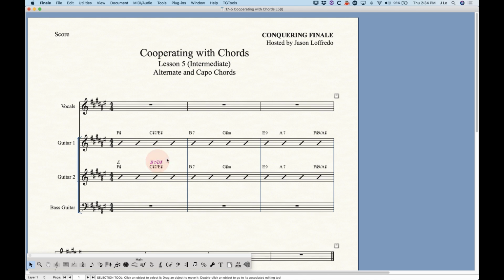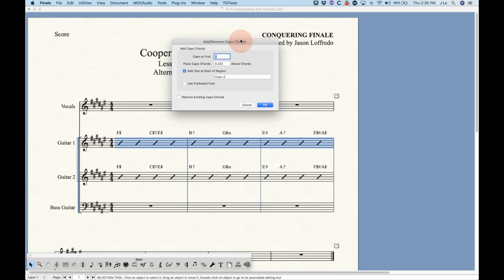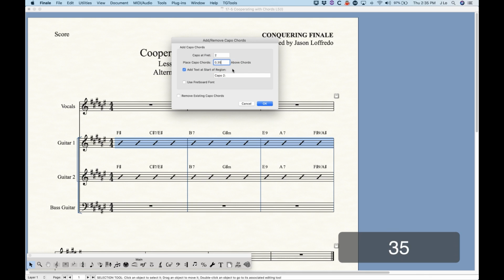Finale does provide a nice utility that will do this all at once for us. All you have to do is select the passage, go to Utilities and choose Add Remove Capo Chords. You'll get this little utility that will allow you to add capo chords, and it will put them on the line above. Interestingly, it gives us a little more control over the space of that second line. Whereas you wouldn't have that control just using the up arrow to get to the second line, we can actually change that. I believe the .222 value is the default setting for that second alternate line. But if you want to make it a little bit larger, we can make it 0.35 or something.